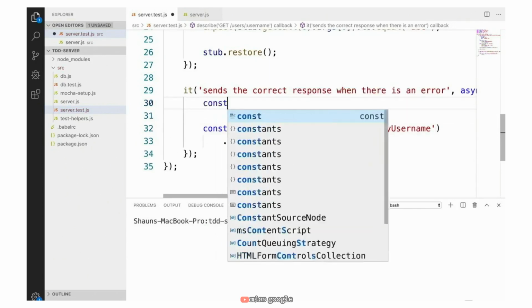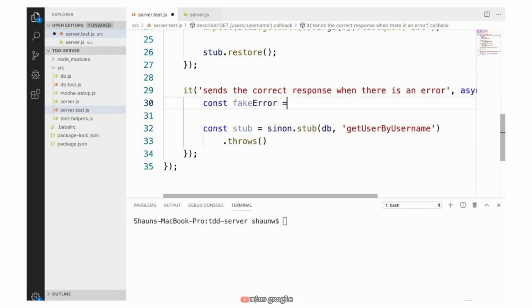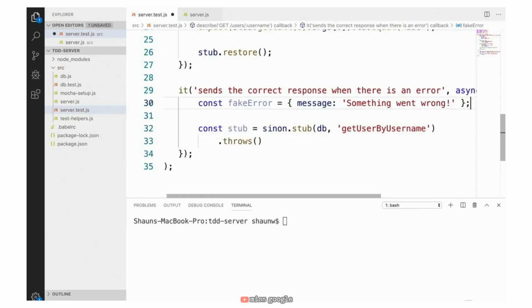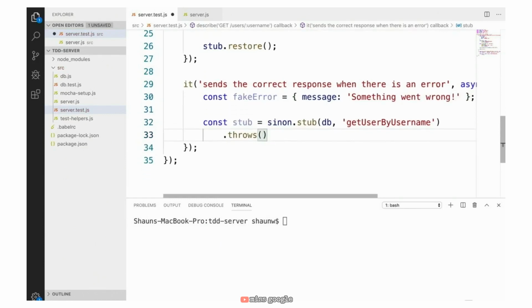We'll say const fakeError, and then we'll just have an object with a message property that says something went wrong. And then inside throws here, we'll put our fakeError. And again, this is just to simulate what would happen if our database communication actually encountered an error.